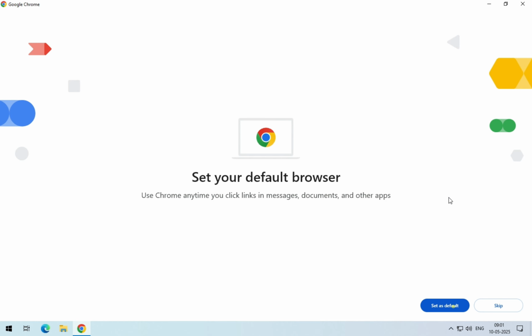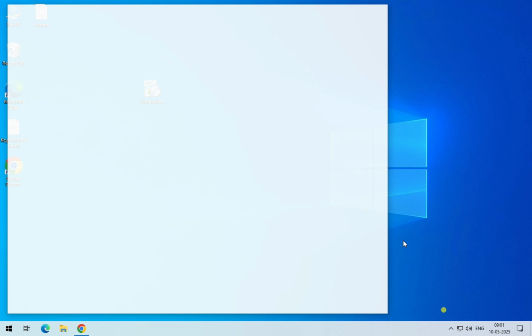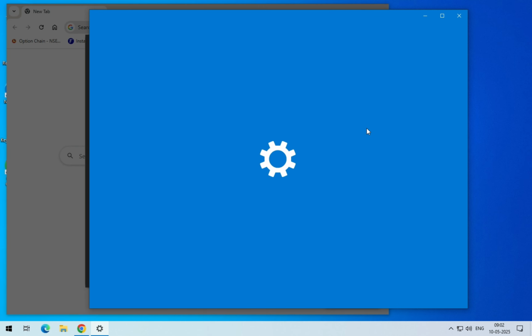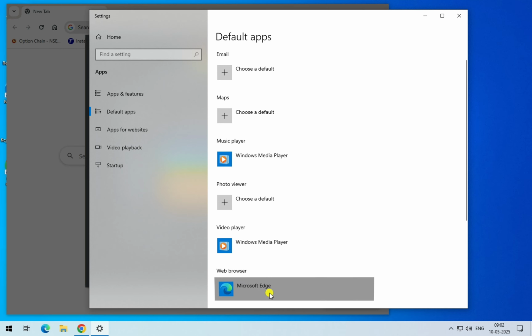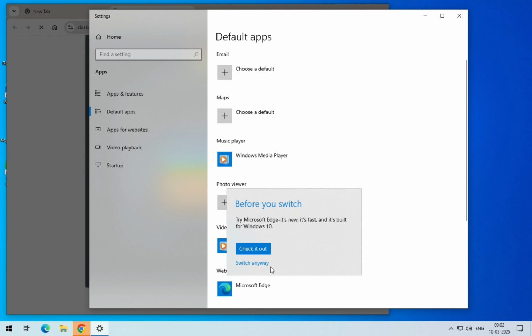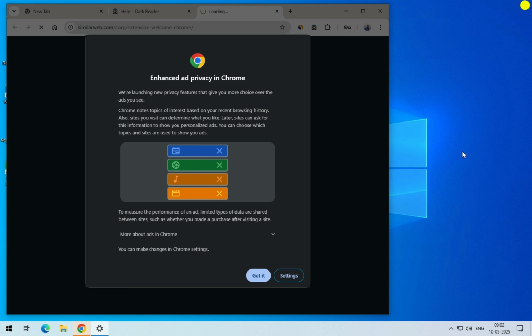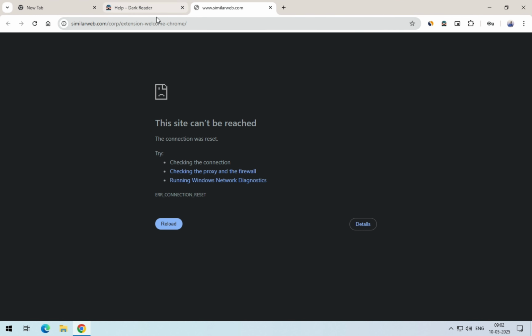If you mostly perform your tasks using the Google Chrome browser, then click on Set as Default. A settings page will open. From there, go to the Web Browser section and select Google Chrome. When prompted, choose Switch Anyway. This will successfully set Chrome as your default web browser.